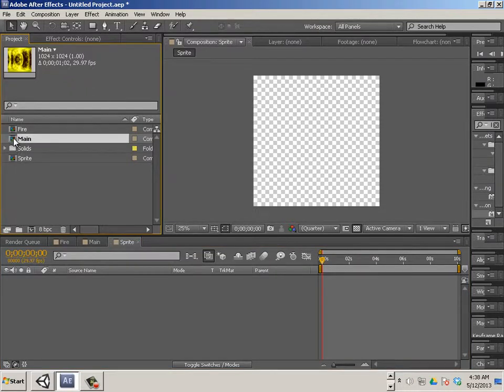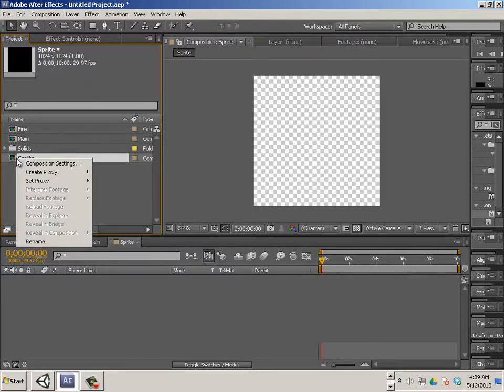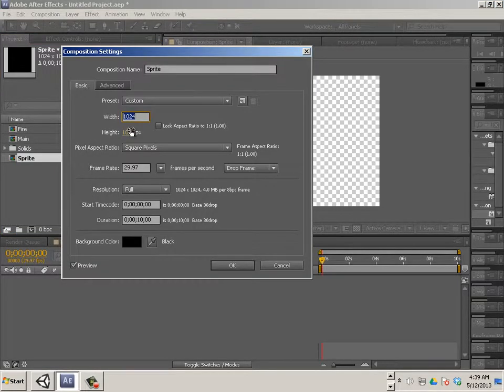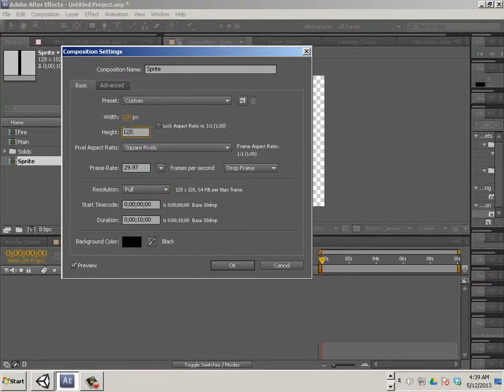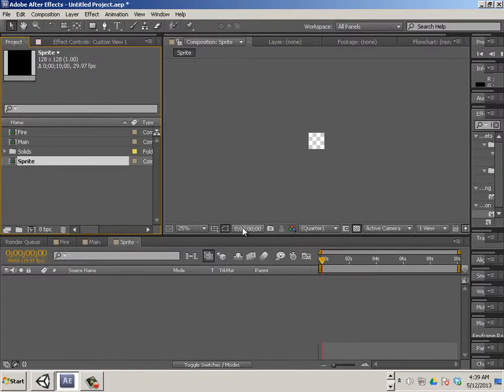And we're going to put the main in Sprite. I know that's confusing too, right? So what happens is sprite needs to be a little bit smaller. We can always right click on here and go to composition settings and type in 128 by 128. That will make a really small sprite. See, I didn't want to screw up main. I like how detailed it is. Fire, I didn't want it screwed up because it's being nicely animated. That's the reason we have so many compositions.